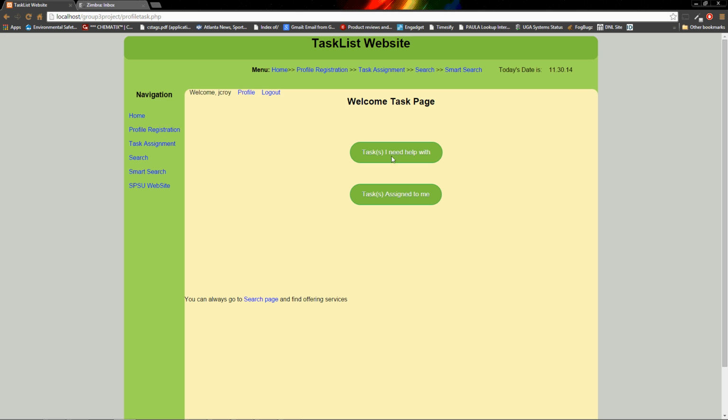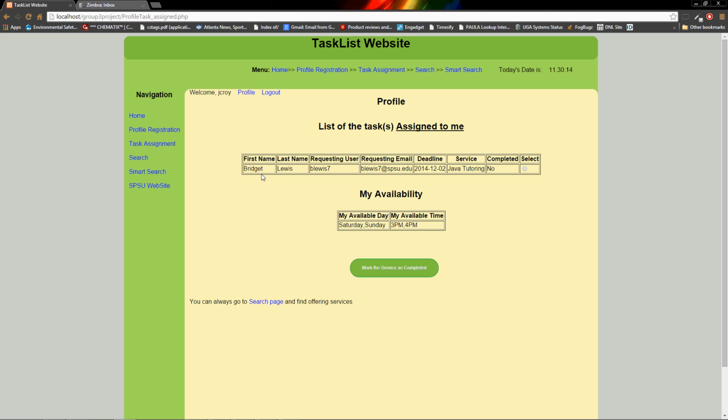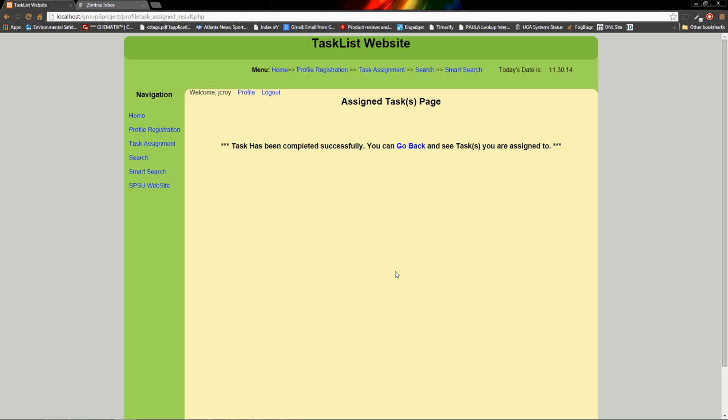And I'm going to come back to this top option, Task I Need Help With. This is where you check on the status of your task. So again, because Bridget has assigned this task to me, I'll select this button. And there we go. Here's that task that Bridget just assigned to me. She needs help with Java tutoring, and I'm available Saturday and Sunday. And let's just say we went ahead and knocked this out. It's done. We'll select the radio button beside it and mark the service as completed. There we go. This task has been completed successfully, and I can go back and see if there's any other task that I need to complete.